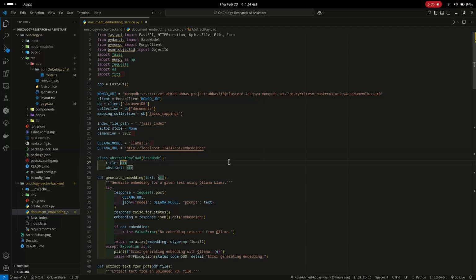Let me tell you the key concept in nearest neighbor search. Instead of comparing against every stored vector manually, FAISS quickly finds the most similar ones using efficient indexing techniques. For example, convert oncology research papers into embedding vector representations. Store these vectors in FAISS. When a user queries, convert their input into a vector and search for the nearest stored vectors. Retrieve and display the relevant research papers.